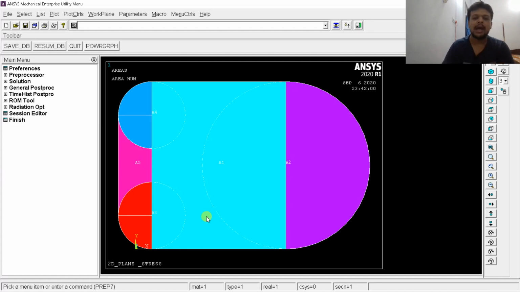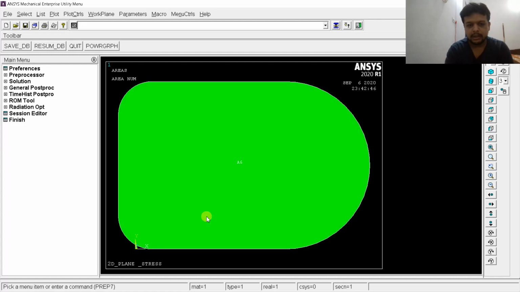Now what I have to do is add all these areas to make them a single area. So I will use area add: A for area, then ADD, double A double D, comma ALL. I have to add all. Now observe one thing: when I add all these areas, these different nomenclatures will vanish and the single area will be given a single nomenclature. Let's observe this. Now there is a green color area and the name of this area is A6.